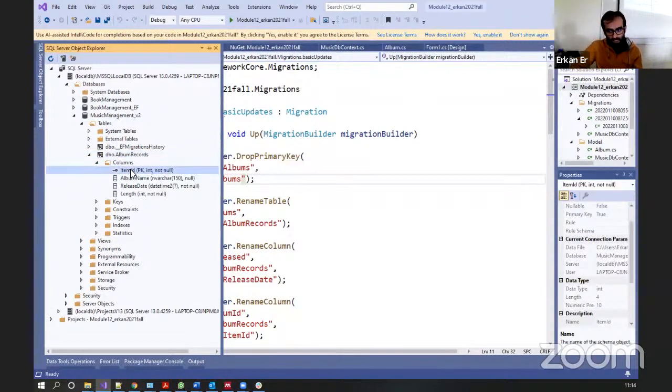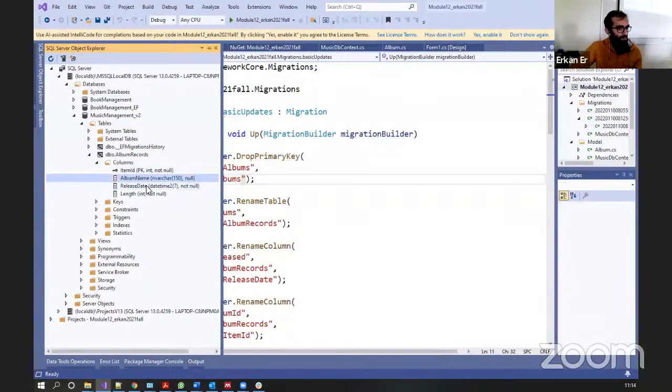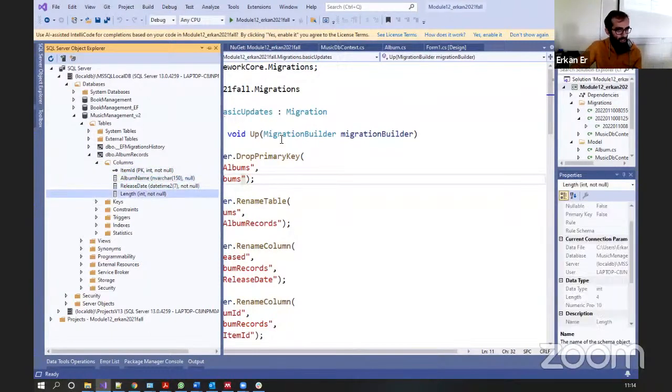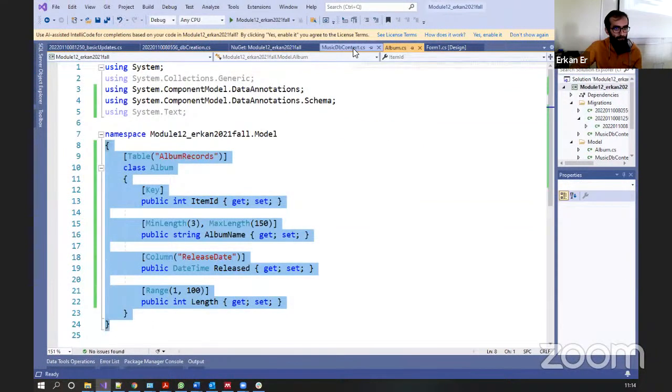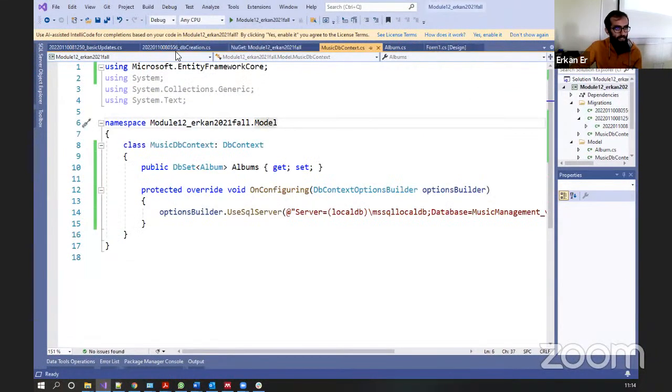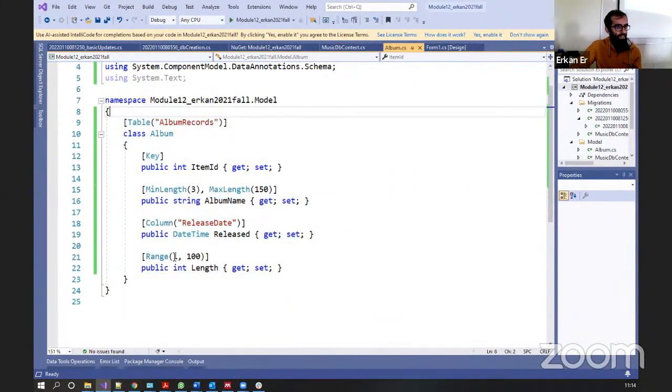So we use data annotation to change some of the default conventions. And as you see, a release is now a release date. With album name and length, there are no changes, although we defined these. Although we indicated some ranges, right? For example, for length we indicated ranges, and for album name we said it should be minimum 3, maximum 150 length. But some configurations can be done in databases.